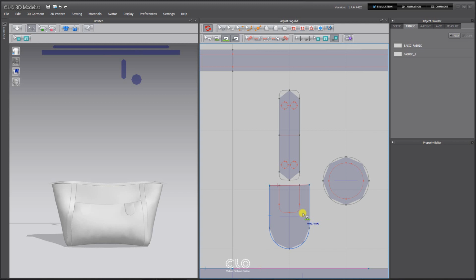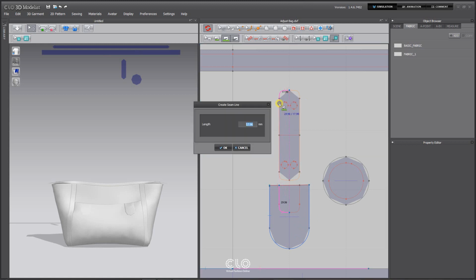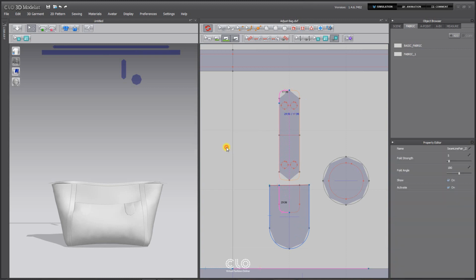First, establish a sewing line on the internal line. Then as you click and drag on the loop pattern, right-click on the segment. In the pop-up menu, input the sewing line length, then click OK. Repeat this for the opposite side of the loop pattern.